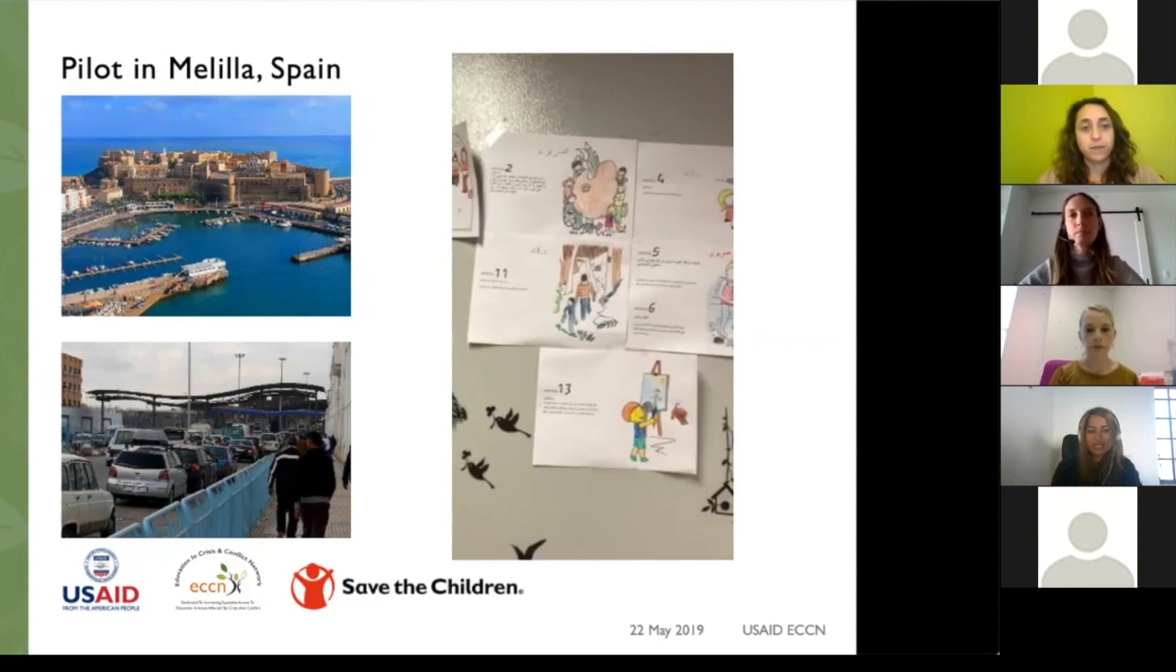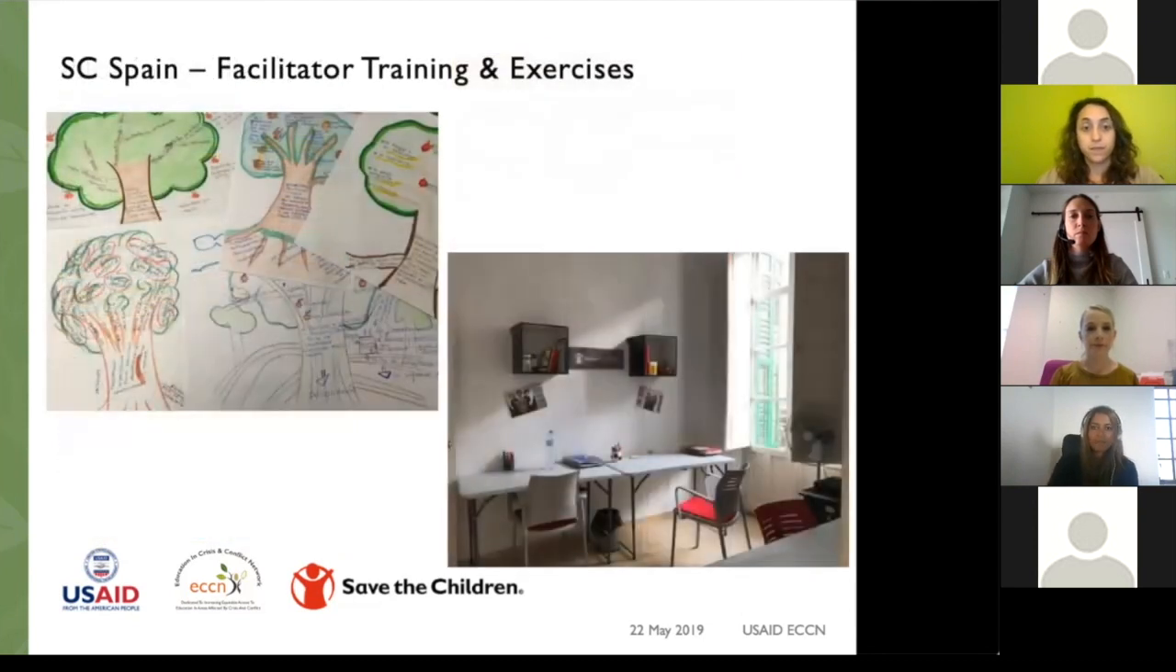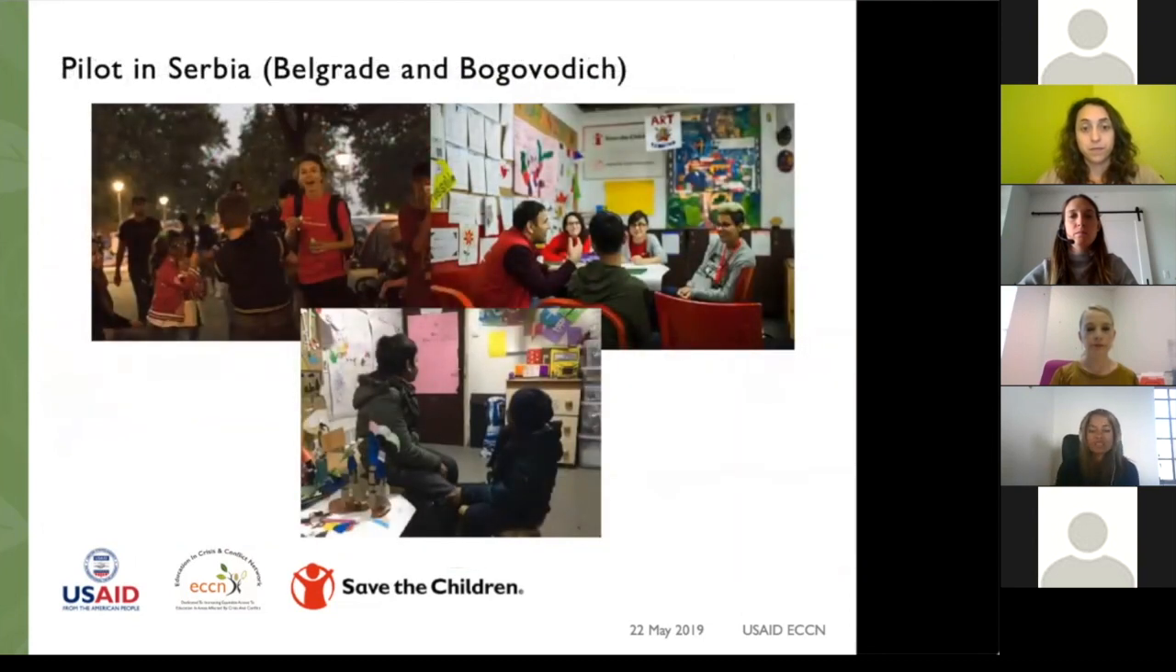There were some challenges around the social and emotional side, because in child-friendly spaces, our facilitators are very strongly trained in psychosocial support. And so the linkage between psychosocial support and social and emotional learning was quite blurred in the piloting here in the Spain context. We also piloted in Belgrade, Serbia, and this one, we chose 2 different locations.